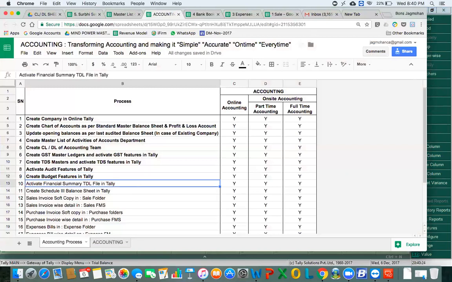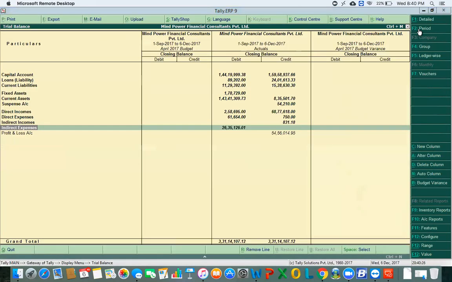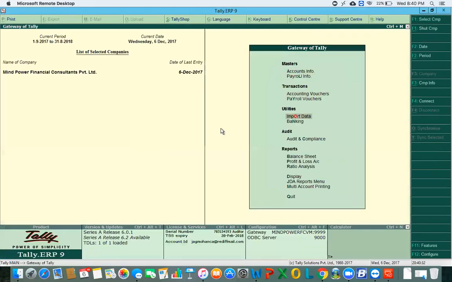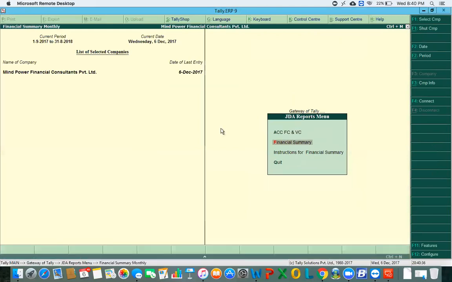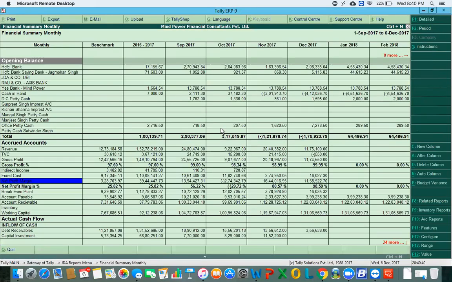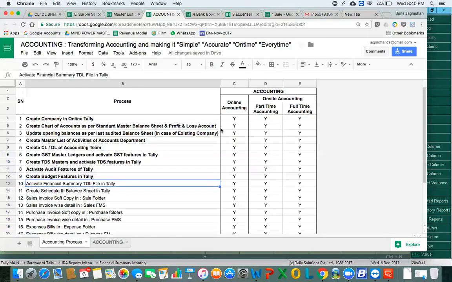Next thing we need to do is activate a financial summary TDL file. What is that? We have already activated it in this. You can see here, you go. There is a file by the name of JDA report, and there is a file called financial summary. Can you see? Just by clicking two buttons, we got the financial summary that needs to be activated. Another thing we need to do is create Schedule 3 balance sheet in Tally.